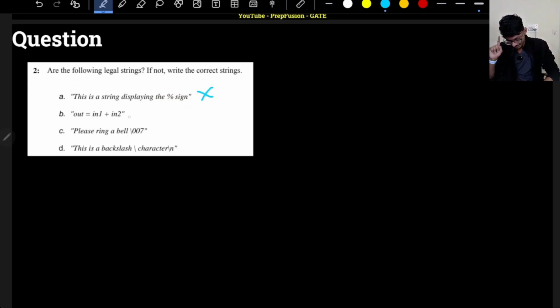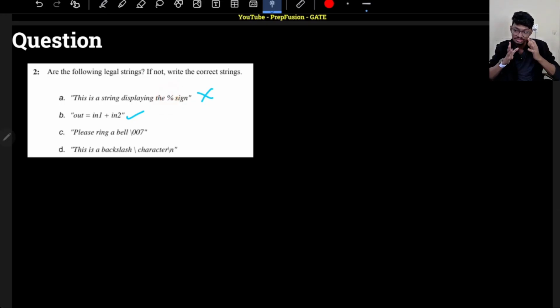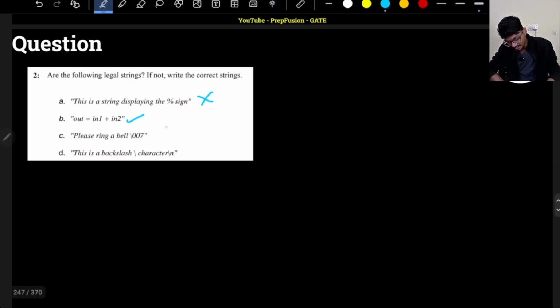Is this legal? Yes, this is totally legal, because whatever I am writing, it will just print directly. But I cannot print a $ sign like this, because the $ sign is used inside the inverted commas for identifiers, for format specifiers. How can I use it? I will show you, don't worry. Then there is backslash 007. What will this do? This is totally valid. This will just ignore the slash. I will show you what will actually happen in the code.